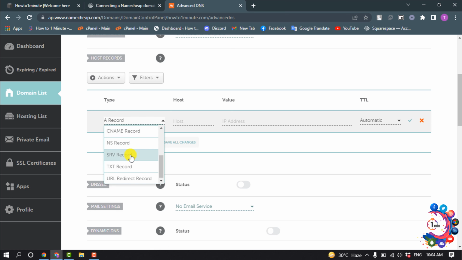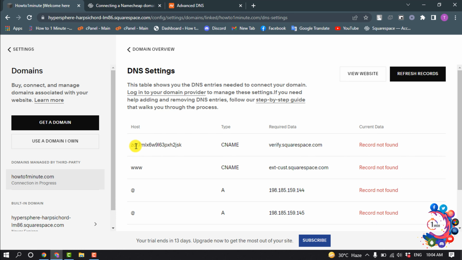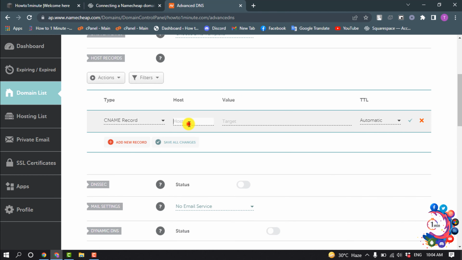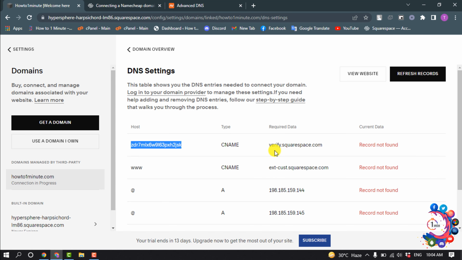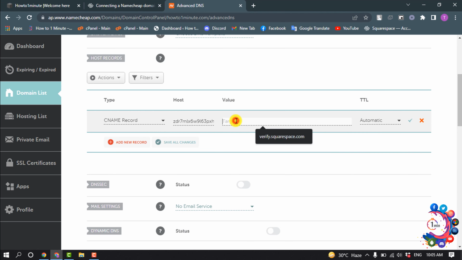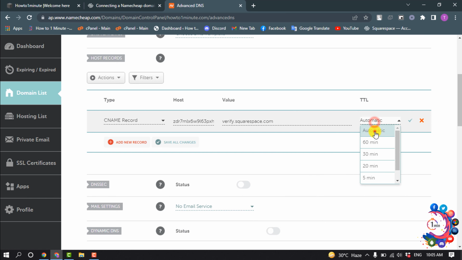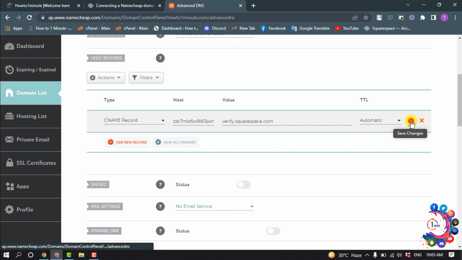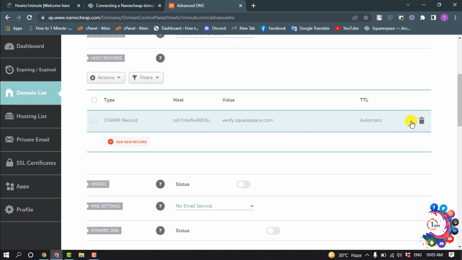Select CNAME record. Here you can see the first record type will be CNAME. Copy this host and paste it inside the Host section, then copy this code and paste it inside Target. For TTL, set it to Automatic and click on this green icon, and again click on Add New Record.